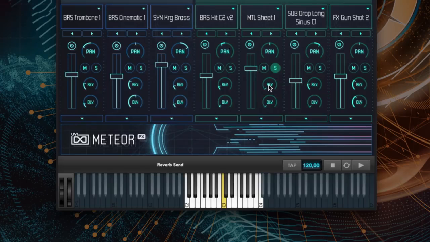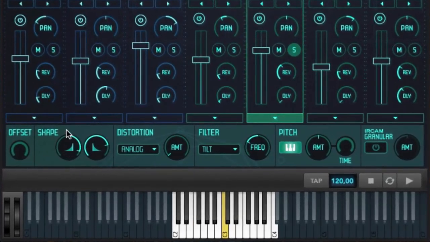Each layer has its own independent controls. We can boost the transient by turning the first shape dial to the right. Turning it to the left would smooth the attack. We can adjust the tail length. Apply a standard low-pass, high-pass filter, or a tilt filter, which simply boosts the lows or highs.